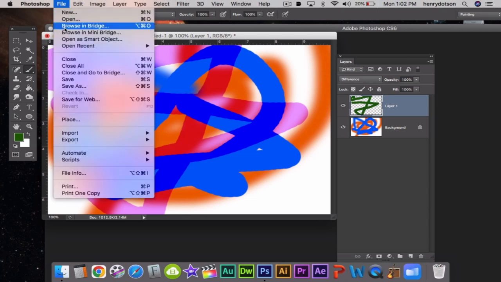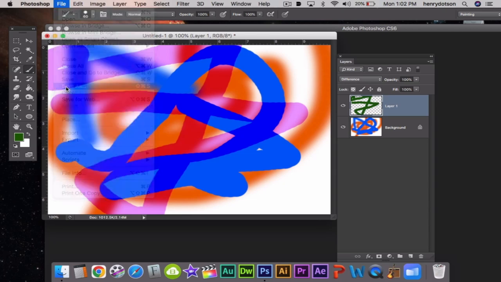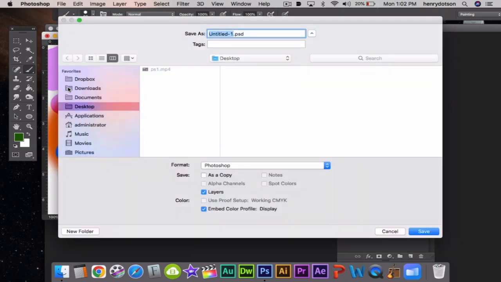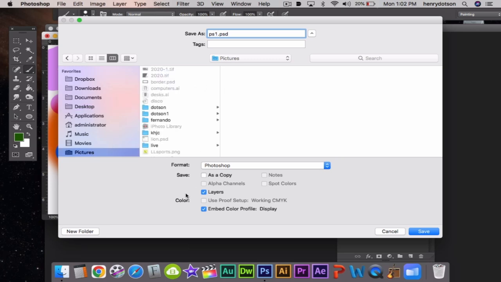Now I want to save that. So I'll go in here, save as. And if I'm saving it just for now and I want to work on it tomorrow, I can save it as ps1.psd, Photoshop document. Okay, and I can save that in pictures in my folder that I've named Dotson. Look at that. Okay.